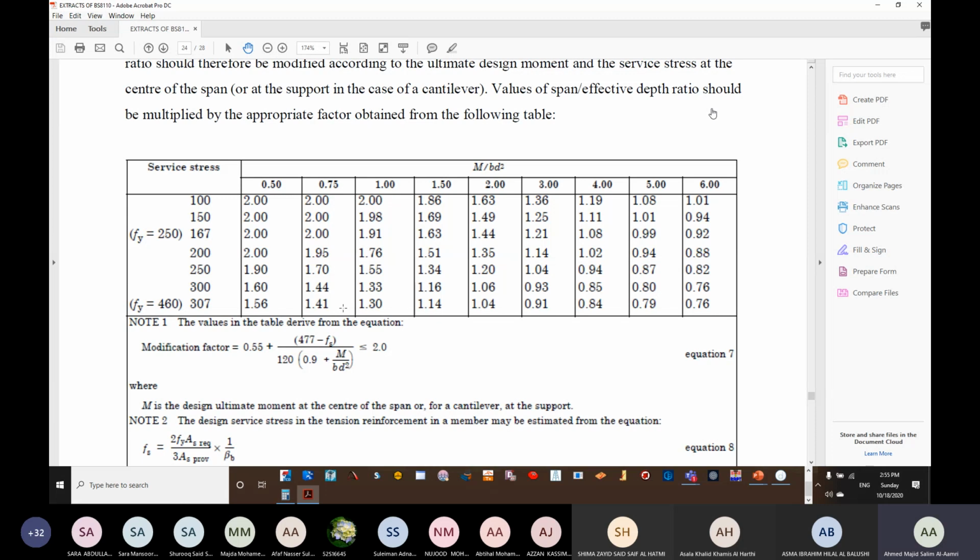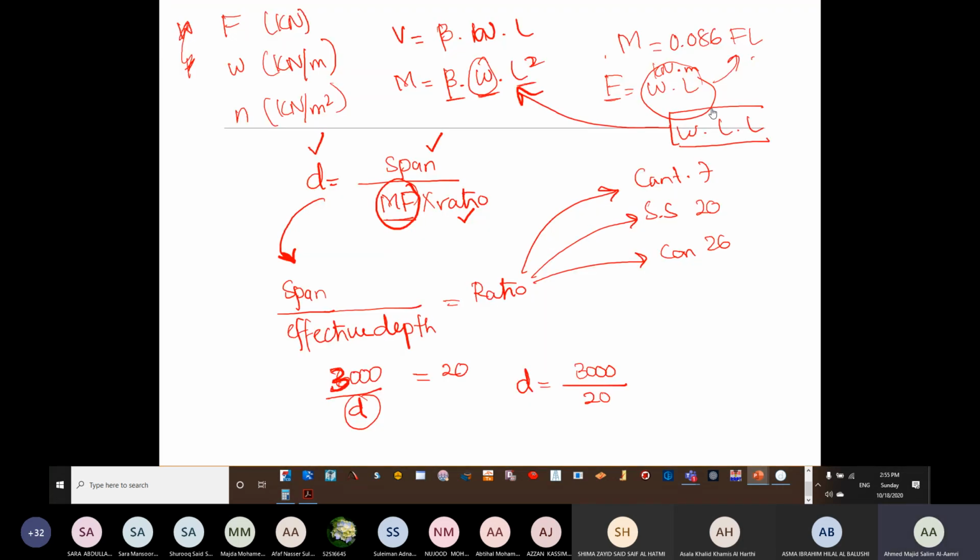Okay. So now we have a modification factor that we should use. Now it says for us that we have span by effective depth, equal to a certain ratio. Do you agree that span divided by effective depth should equal a certain ratio?